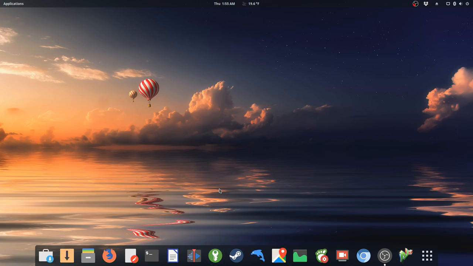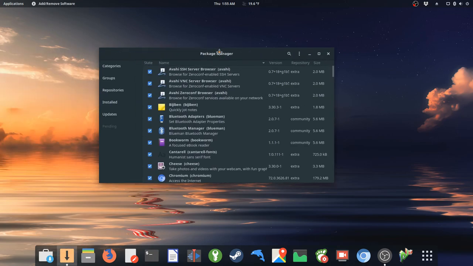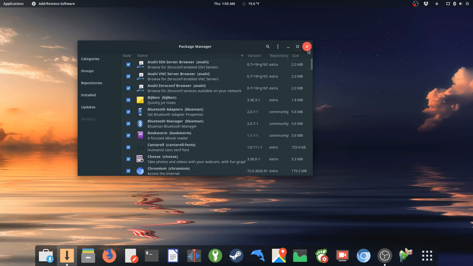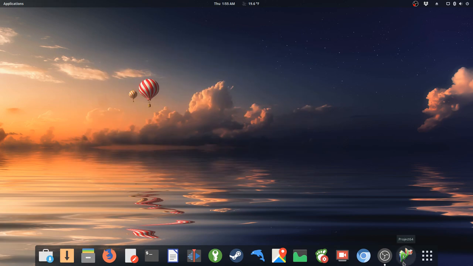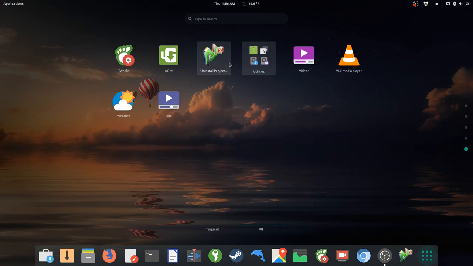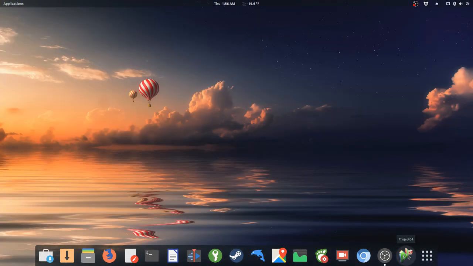You go into whatever Linux OS you have. Usually you can find Wine in your Linux distribution's repositories, and it's just a matter of installing it like you would install any other app. Once you get it running, you just download Project 64 from the website, which I'll leave in the description below. You install it like you would install a Windows program and follow the prompts. It should show up in your programs list, so I've got it here as an icon.